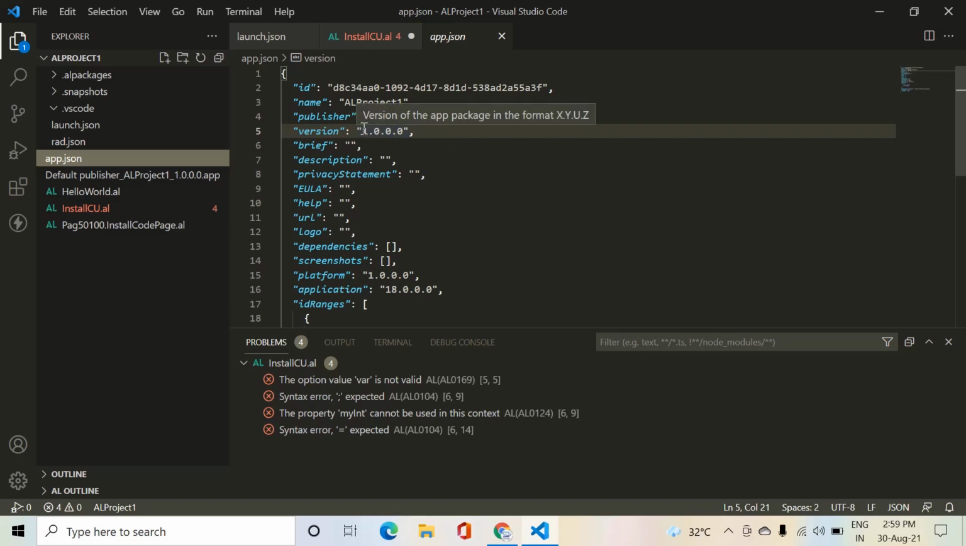Okay, so this is the major part, this is the minor part. Okay, so this is like that. So for example, whenever you work with extensions, you actually work with versions of your application. The very first time you install your extension in the production environment, you define the version as 1.0.0.0.